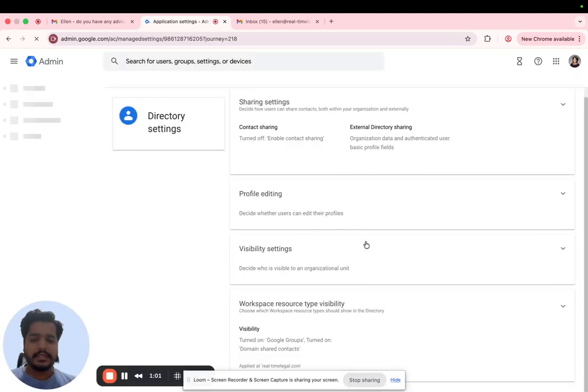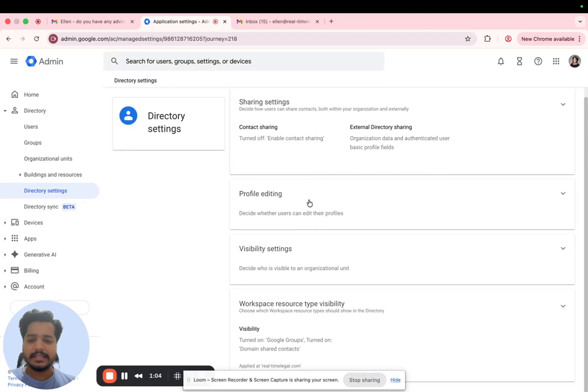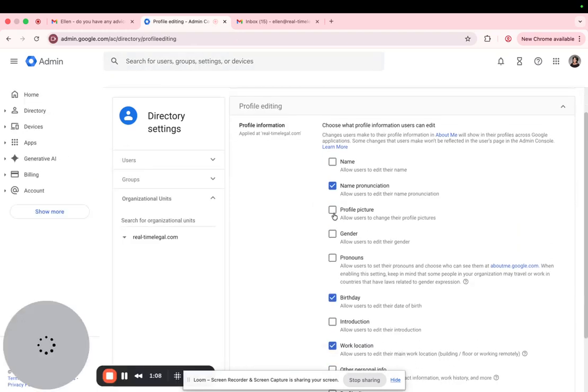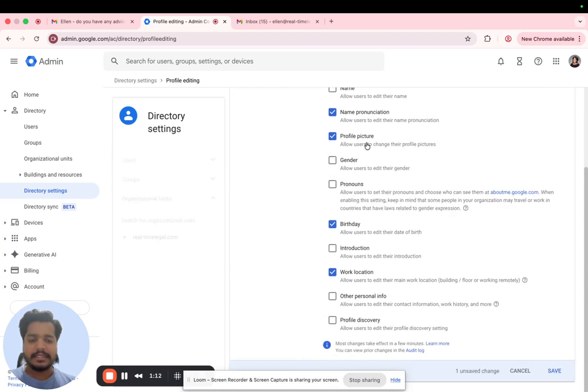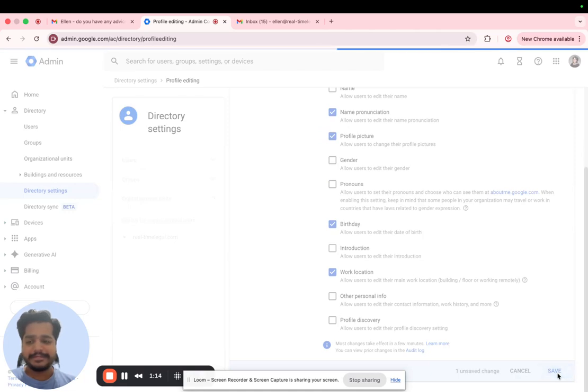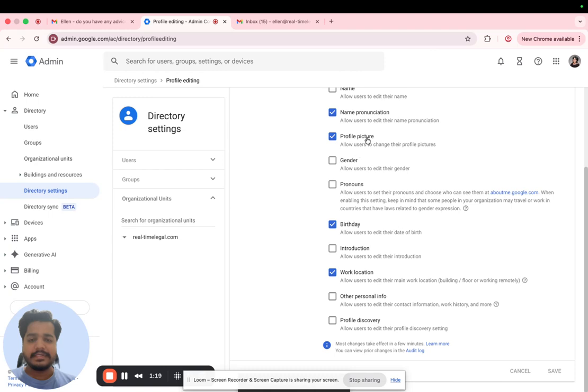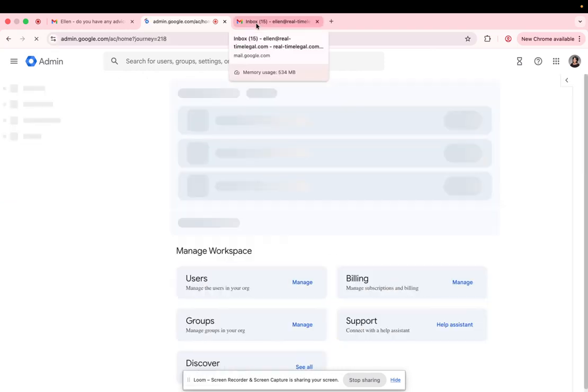Once you are here, click on profile editing and make sure profile picture is checked. Once it is checked, click on save. Once you save this setting from your admin console, go back to your Gmail account.